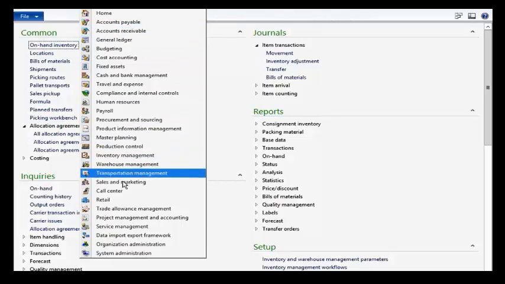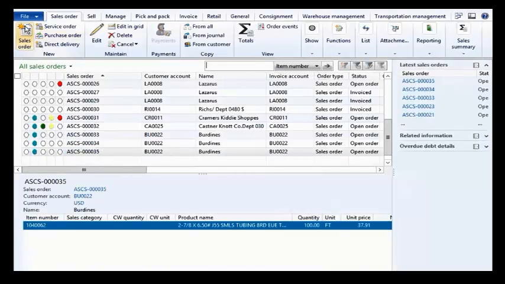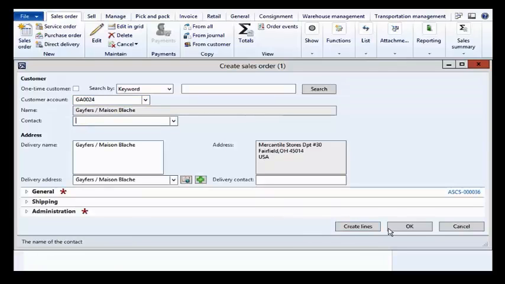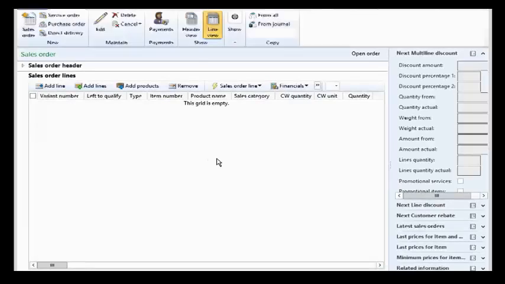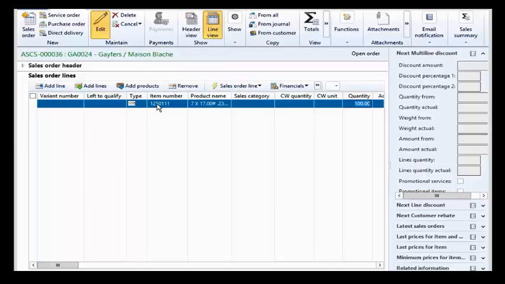So now we're going to go over to sales, and I'm going to create a new sales order and we'll see the allocations in action. If I create a new sales order here, and choose the customer that I have the allocation for, and continue through, then I can type in a sales order for however much of the product I want. And when I save this, it's going to color code and allocate this item against the allocation agreement.